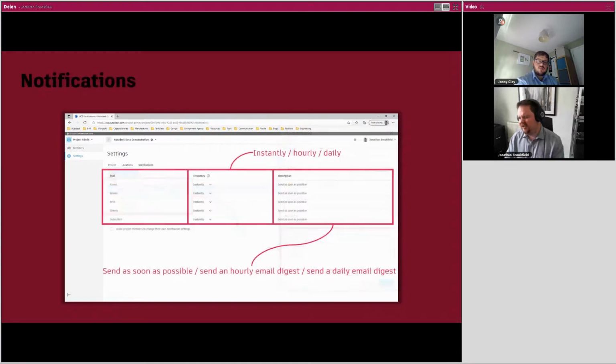And finally, on the general settings, we've come to the notifications, which could be quite important. They could also be quite annoying. It depends on the project setup. So the final tab of the overall settings is notifications.